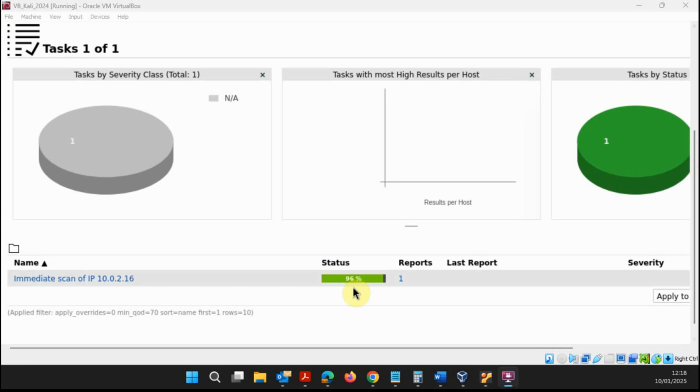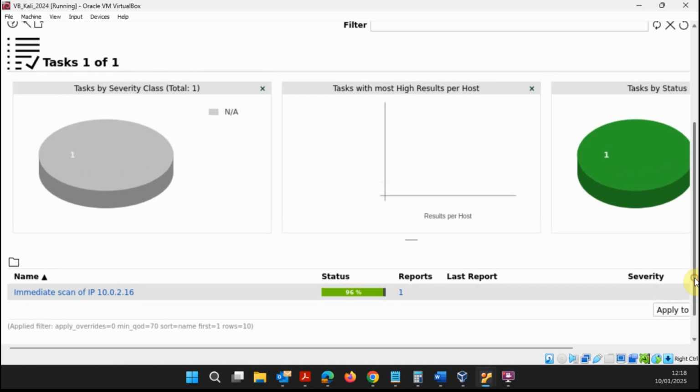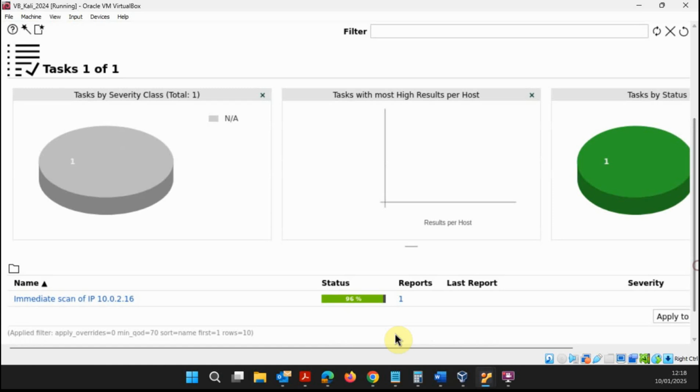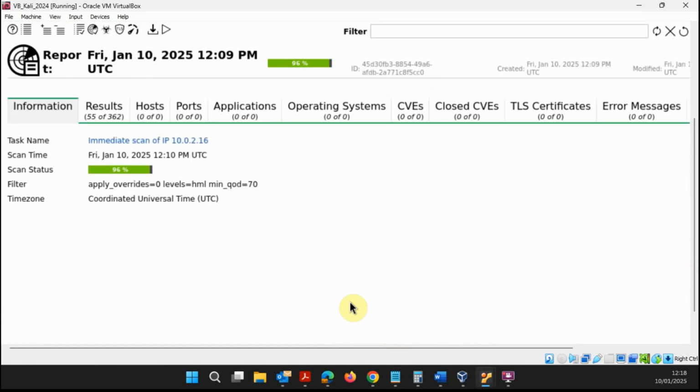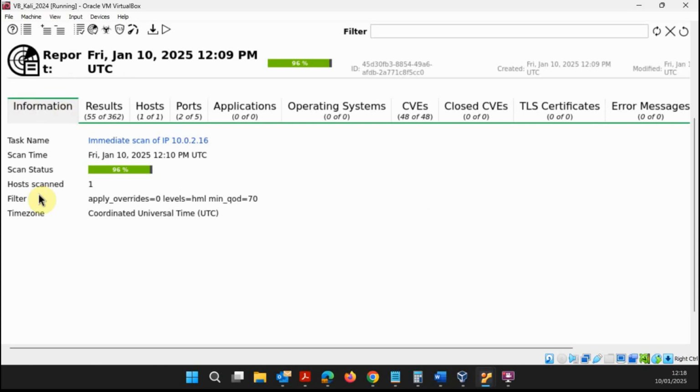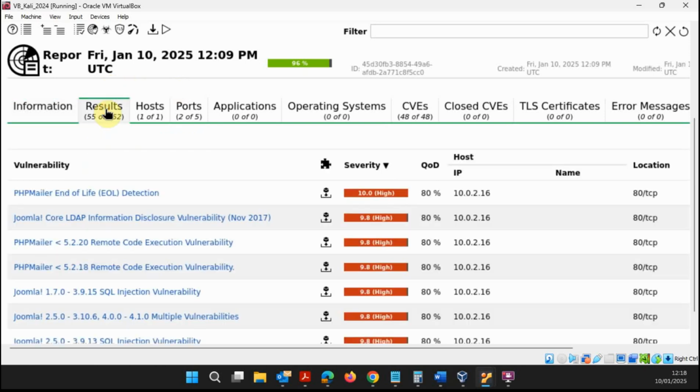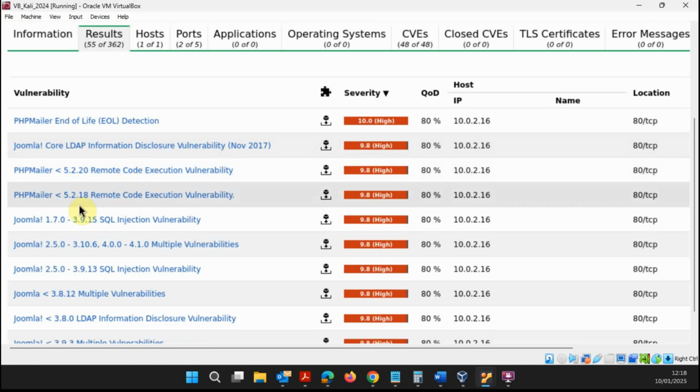So the status of the scan is now at 96%. I've been running this for about 5 to 10 minutes. That's relatively quick. If you have a look, we can click on the status, and we can see the information, the date of the scan, the time. We can have a look at the results, and you can see it's identified a lot of vulnerabilities on this Linux Kong virtual machine. Identified PHPMailer, severity 10.0, Joomla, PHPMailer.